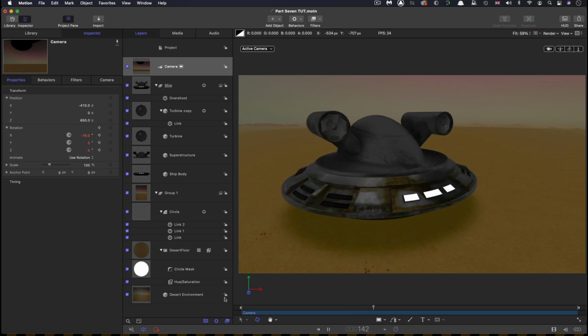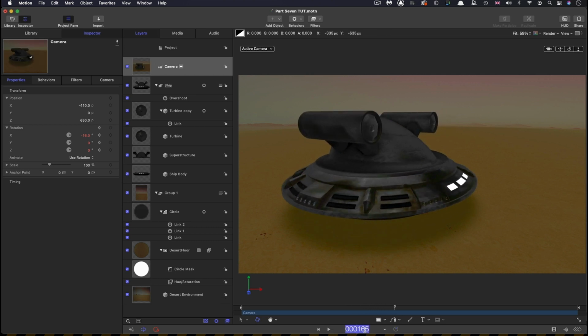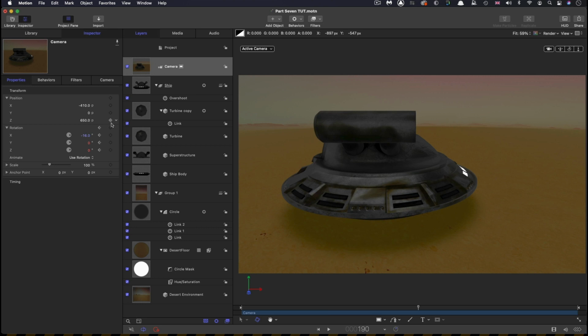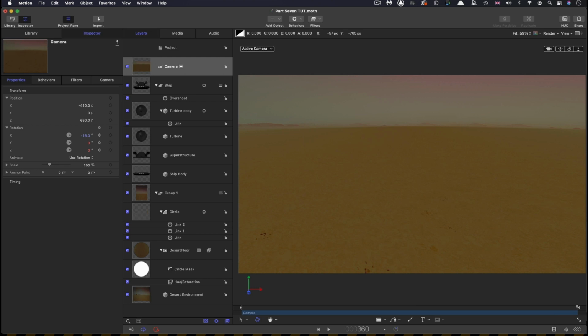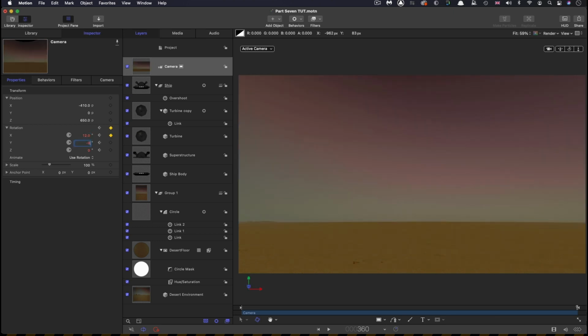and ship rotates. So then I want to come to frame 190, and let's again set a keyframe for all of the rotation like so. And then let's come forward to the last frame and let's again adjust the rotation. So 12 degrees on X and negative 90 on Y.